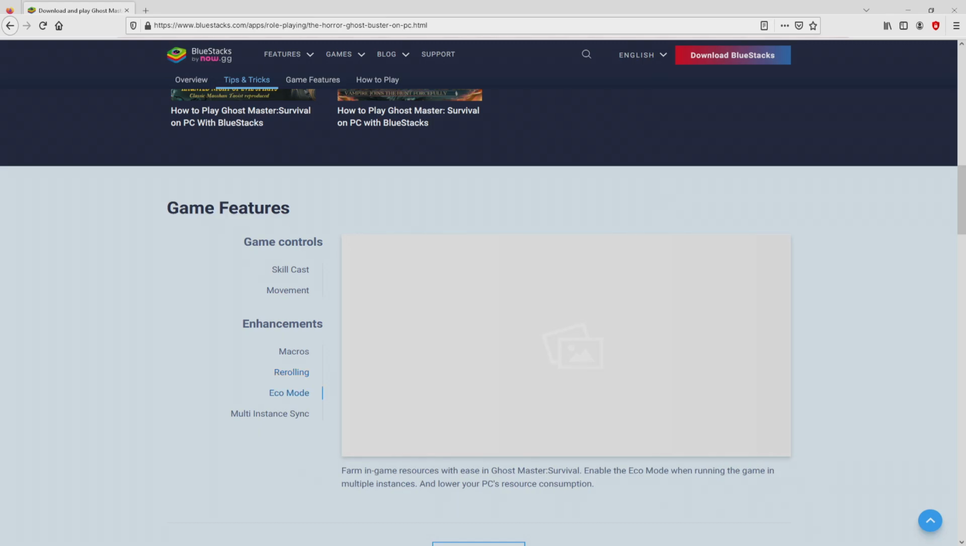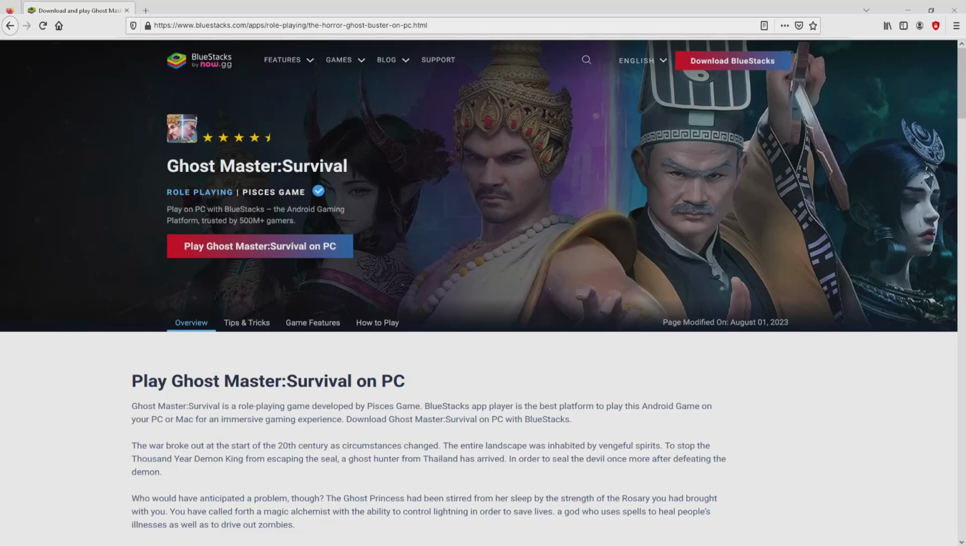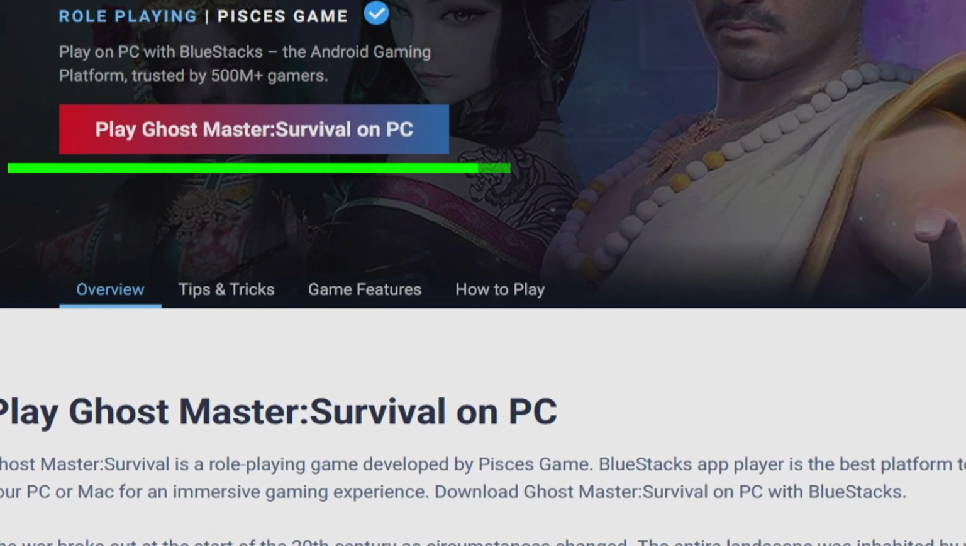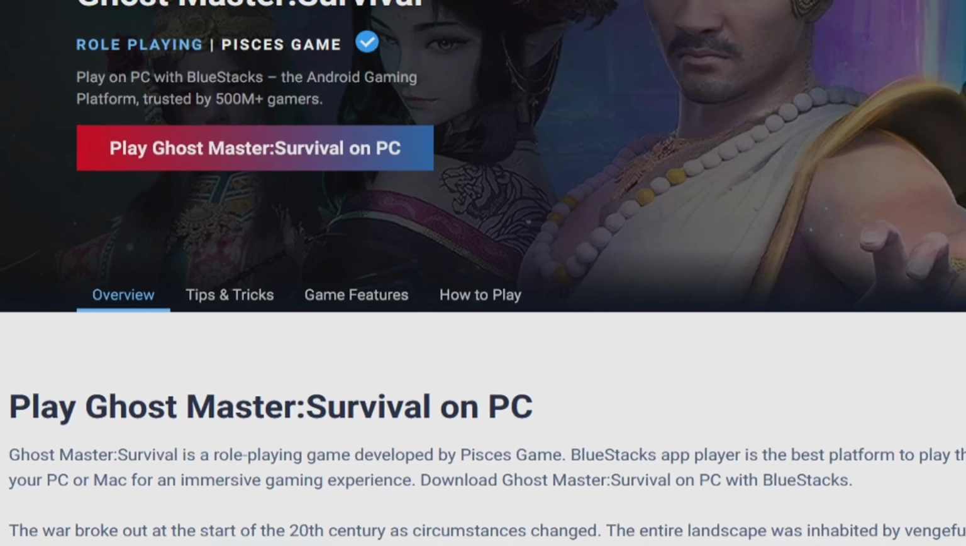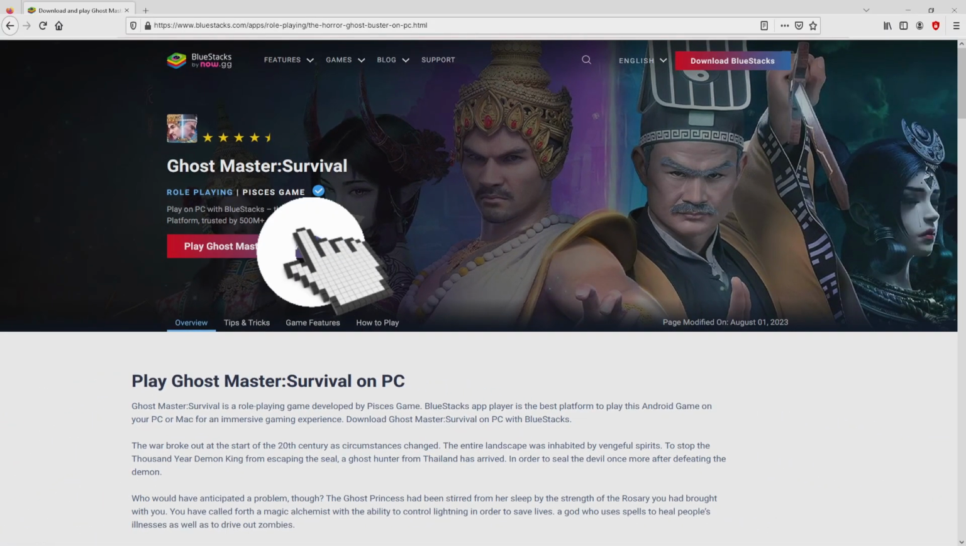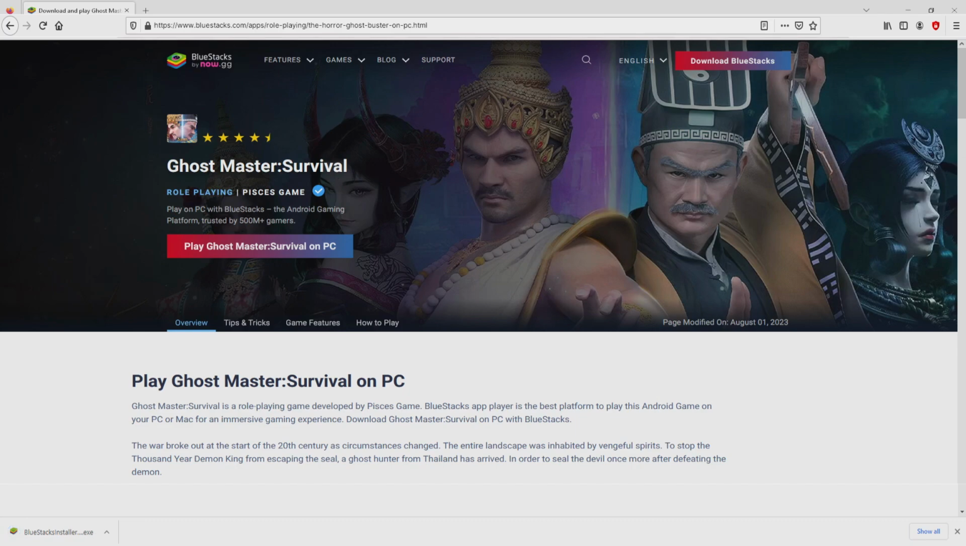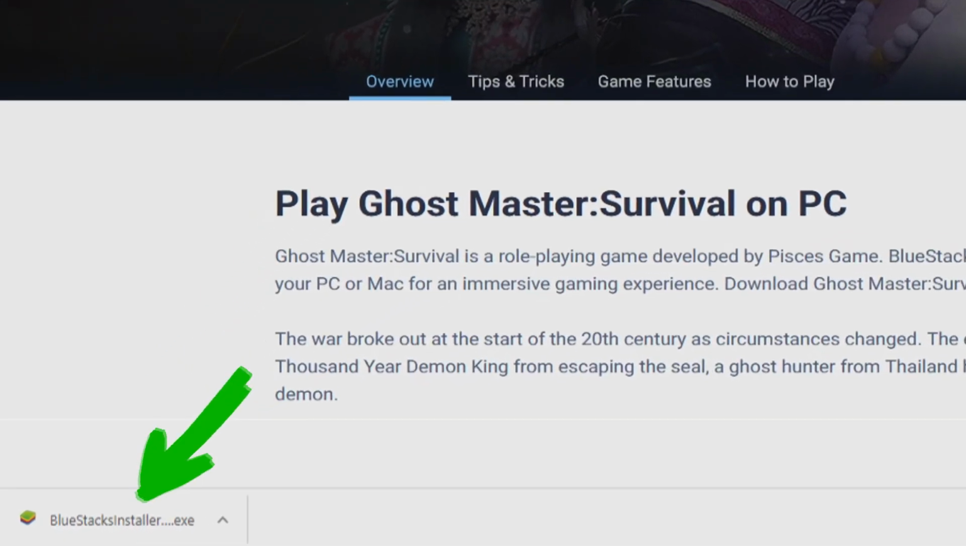It is now obvious that we get a number of pros of preferring using this emulator. Then, we are ready to proceed to download Ghostmaster Survival by clicking on this button, Play on BlueStacks, that you can visualize here in green. Next step is clicking on the button. Of course, the download starts and ends immediately. Here it is, here is located the download. It's a file to execute.